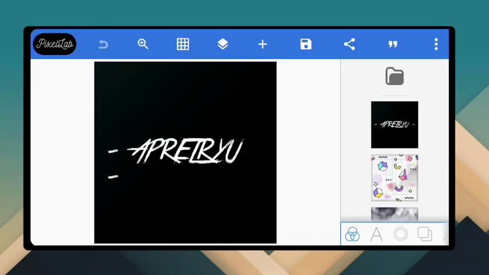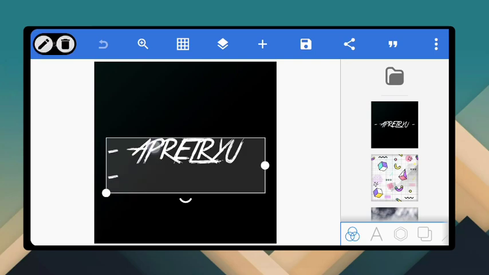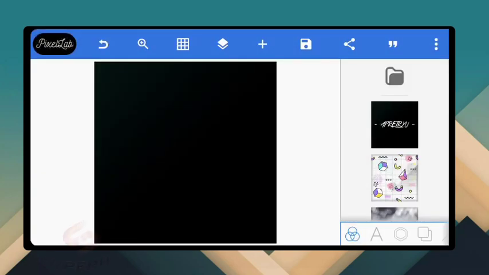Hello guys and welcome back again. So today we want to make a church flyer. Delete what you have on your screen. Now the first thing we're going to do is to set the background color.